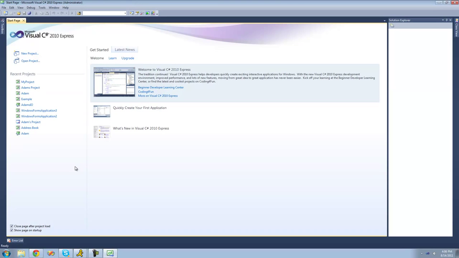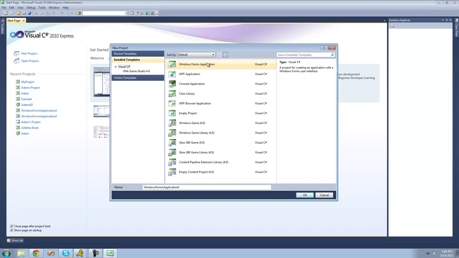So every time that you want to make a new project, just go up to New Project. And once this loads, just make sure Windows Forms Application is selected. A Windows Forms application is basically just an application that you can see, so it has buttons on it, and text boxes, and all that stuff.